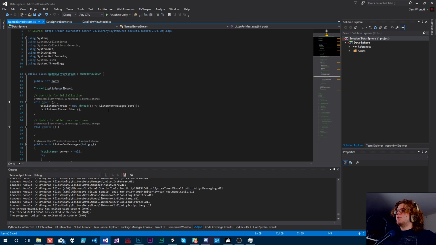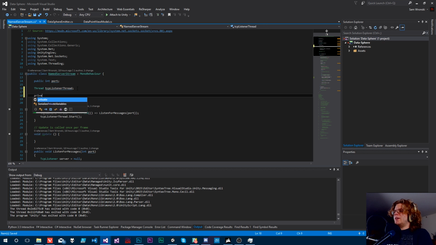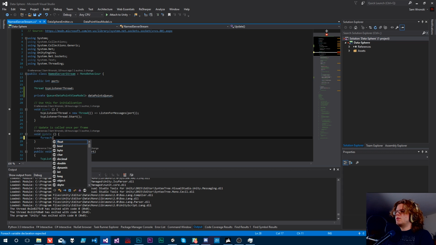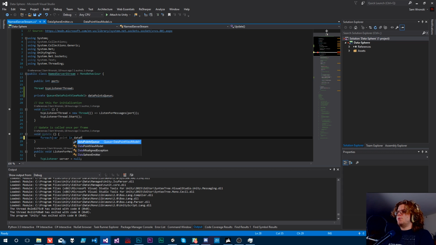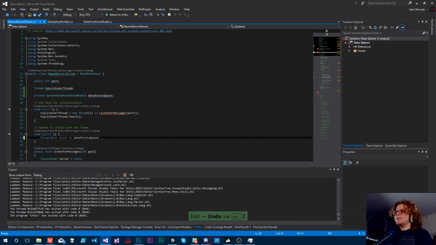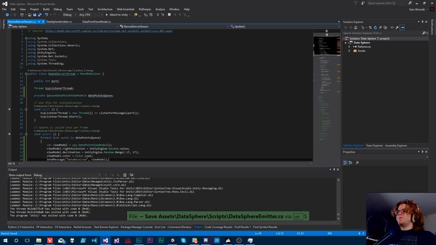It's a little bit harder, but we can do it. What we're going to do is make a private, let's actually just do a queue. Queues work of a data point view model. And we are going to stick in just data points queue. So then in our update, what we want to do is, for each point in our data points queue, let's take off all of them.